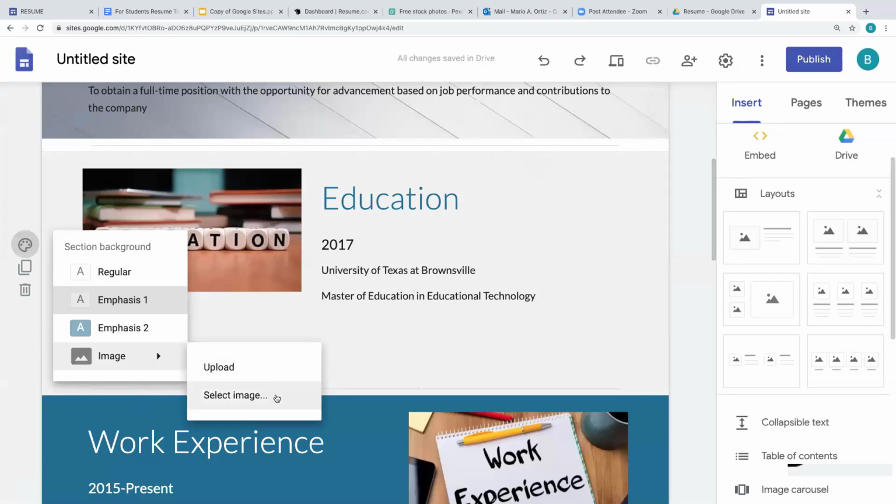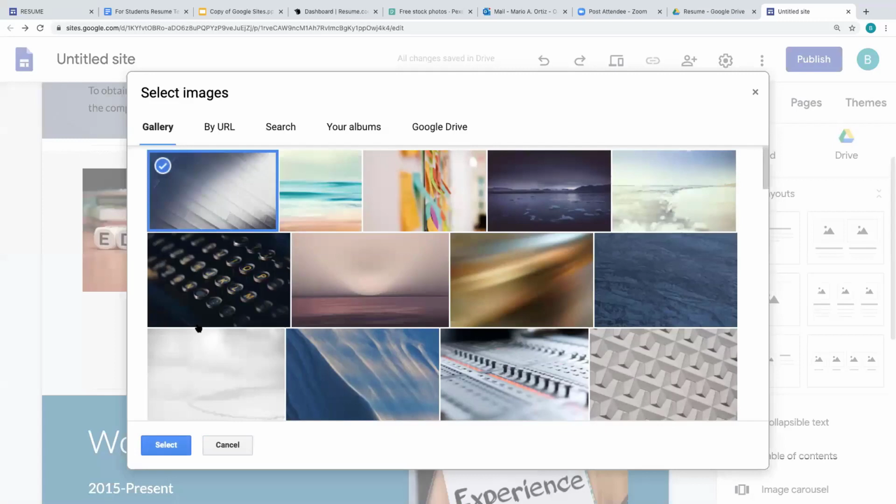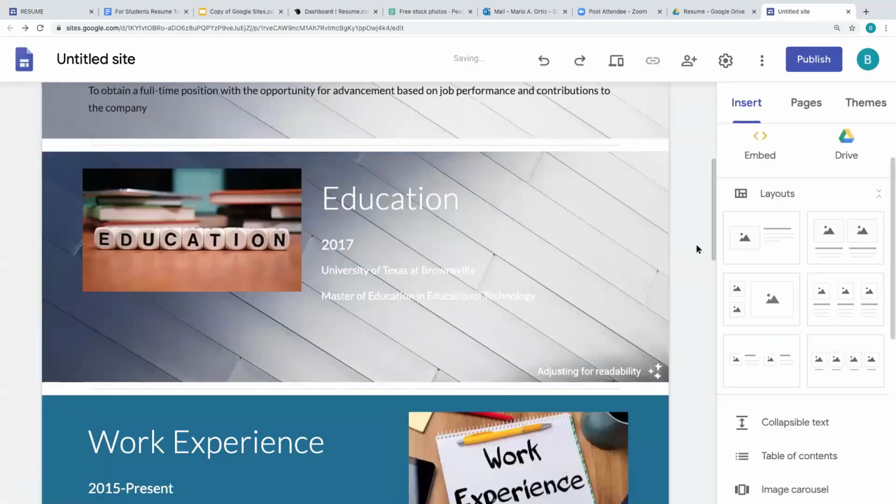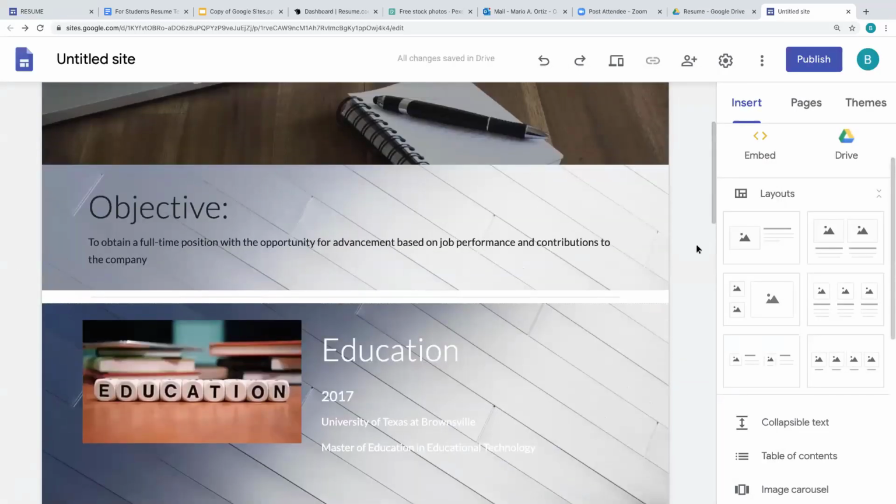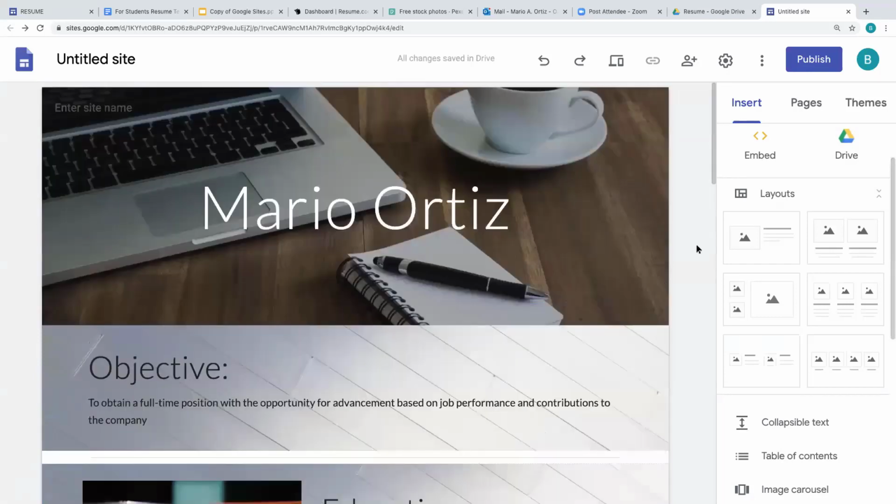Once again, select image and select the first one, okay? And so you are creating a pattern, okay? Of course, at the end, like I tell my students, you are the designers. I'll just give you the tools, but it's all up to you and your imagination, okay?